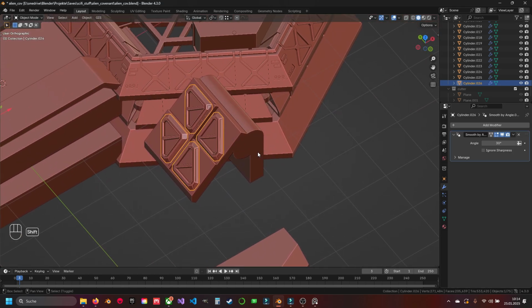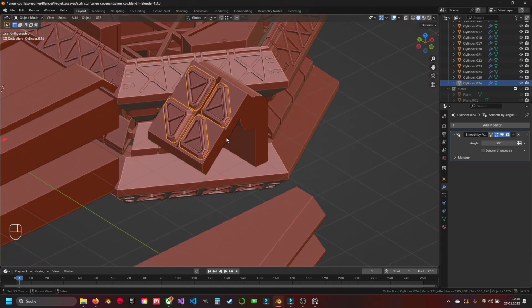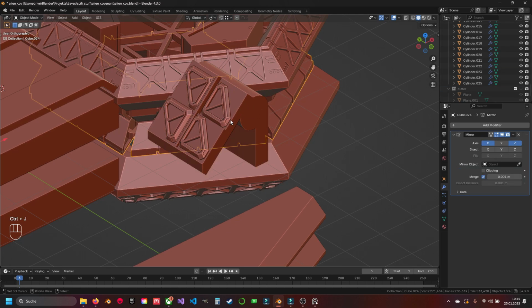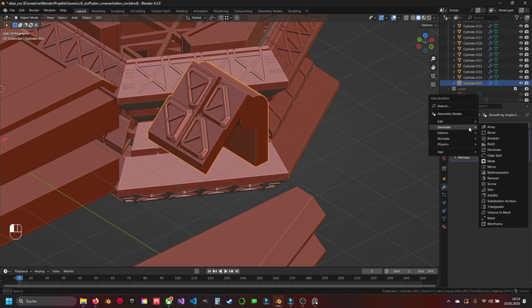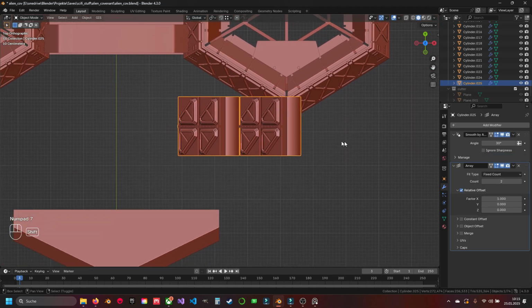So I'm just going to undo that quick. I just want this here joined with that. Yep, that's right. So just select that, join them together. Now it's one object, and we can just add an array modifier again. We go into the top view.